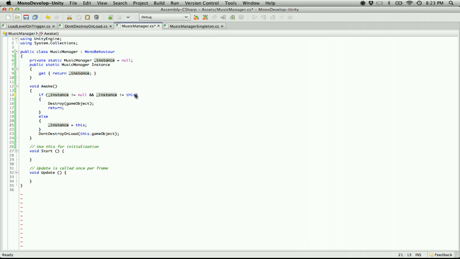That's what this check, "does not equal this," is for. Basically, on awake, if this is the first time it's been instantiated, it will set instance to this and then continue as normal. We put Don't Destroy On Load in there because singletons typically shouldn't be destroyed on load. That's the whole point of a singleton, to persist over multiple scenes and have some scope to it. So this is the basic layout for a singleton.